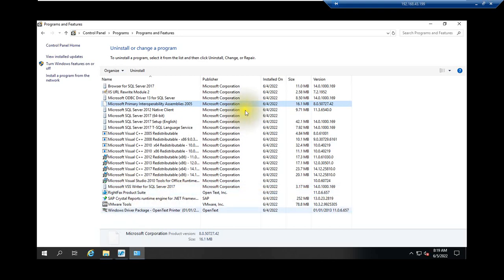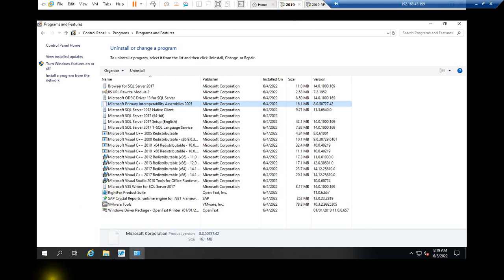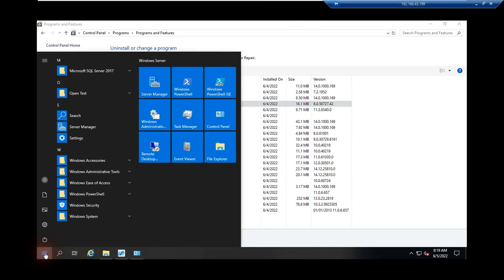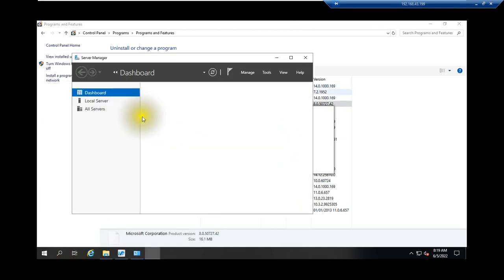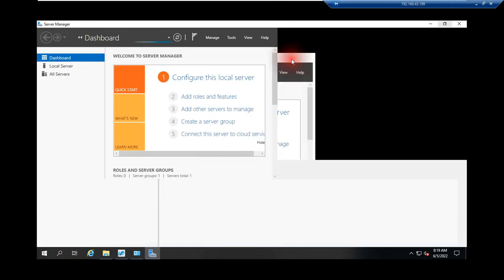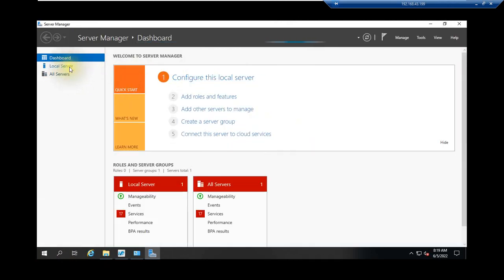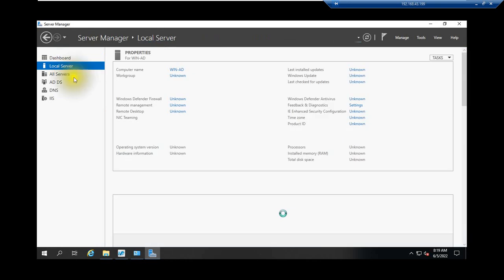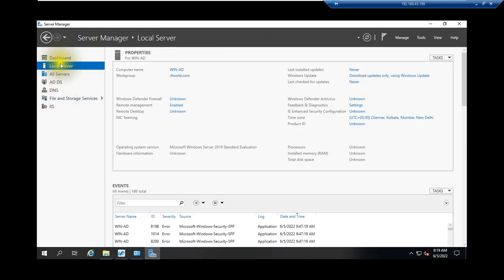So the same thing we have to install on another server. And at the same time, I will show you one more thing. This is my server manager. You should know the basic infra, and you can see these are the roles and features I have installed.